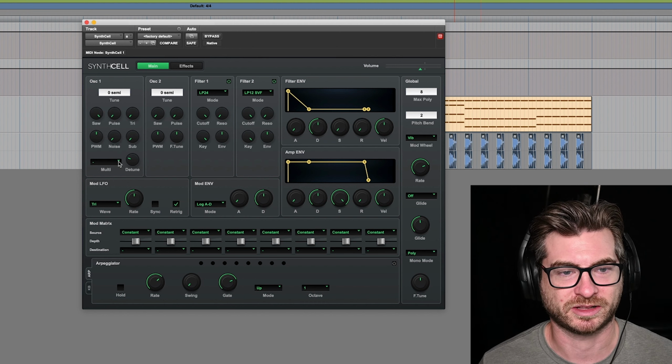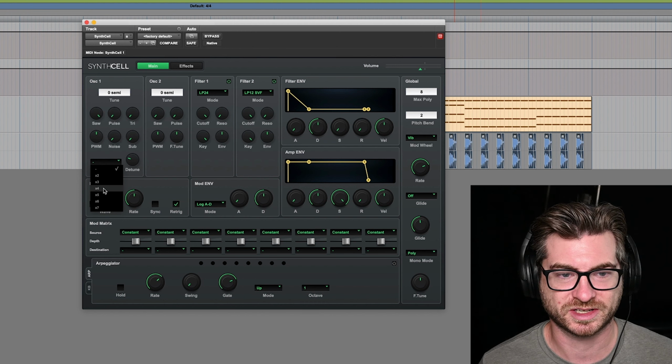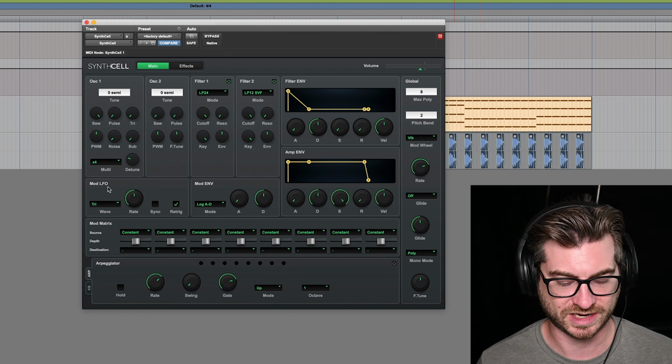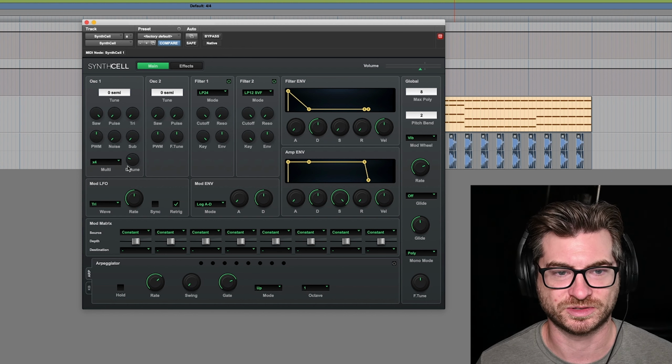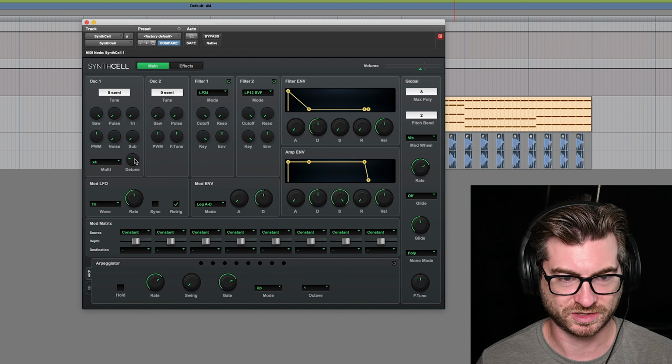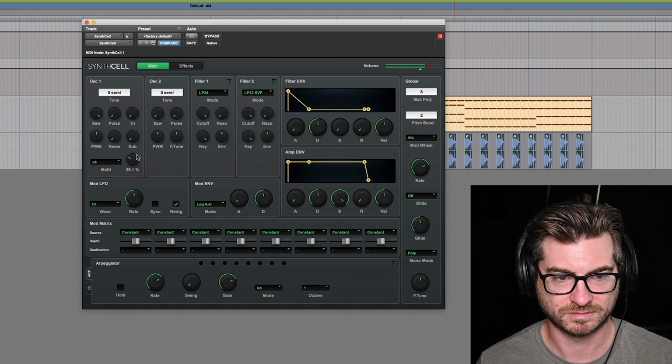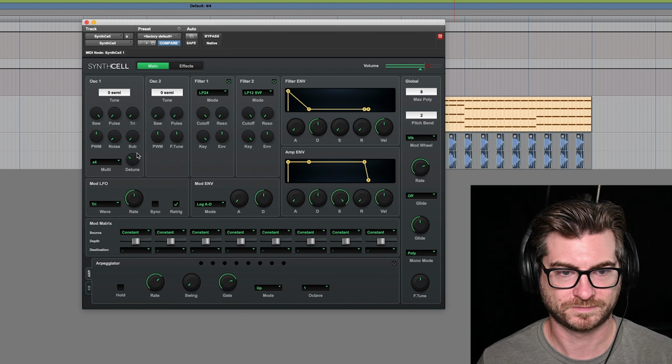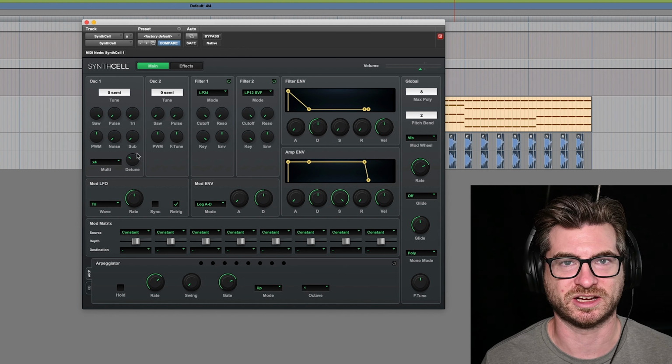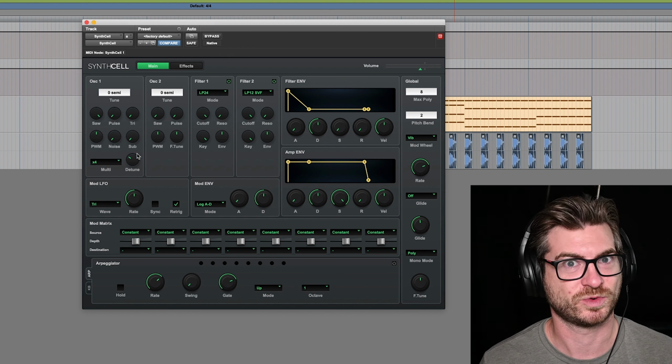And we do that by clicking the multi-tab right here, which is our unison. Let's choose 4 voices, and now nice and detuned. And we can adjust the detuning to make it more or less. That's pretty good right there. As you can hear, it can get very extreme, which is fun.